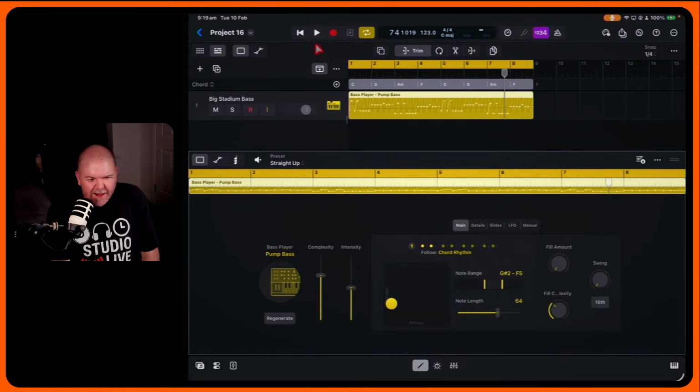And the cool thing is, if you're like, oh, I don't really know about those notes there, if you hit regenerate, it'll do something slightly different every time. It's like you're saying to the synth player, close, but let's try something a little bit different.